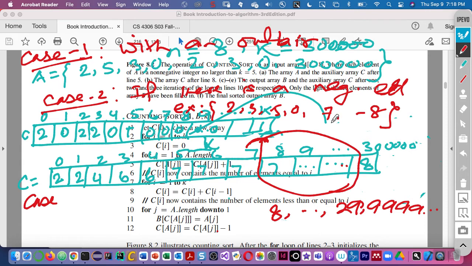I don't think that will work, because if I have a positive value 8 and a negative 8, will that work? No, it will not work. Yeah, but adding 8 will work, right? It seems to me it will work. Okay, and case 3: it does not work with decimal values.